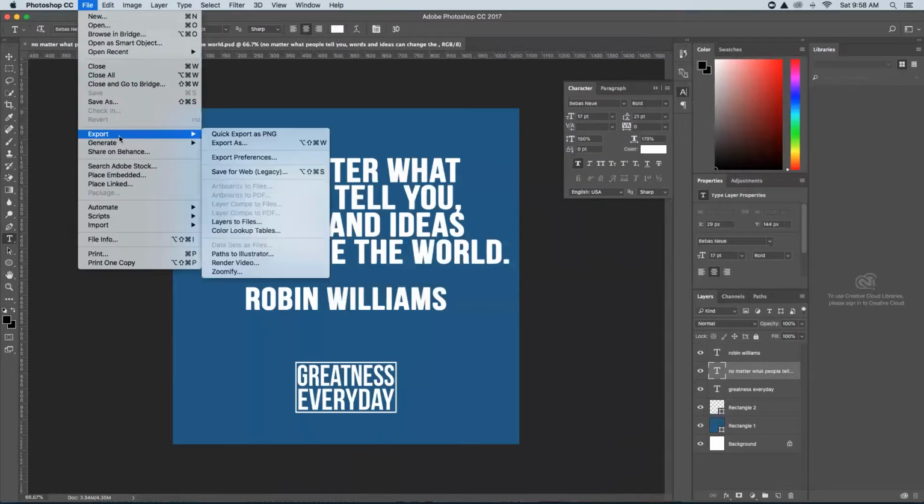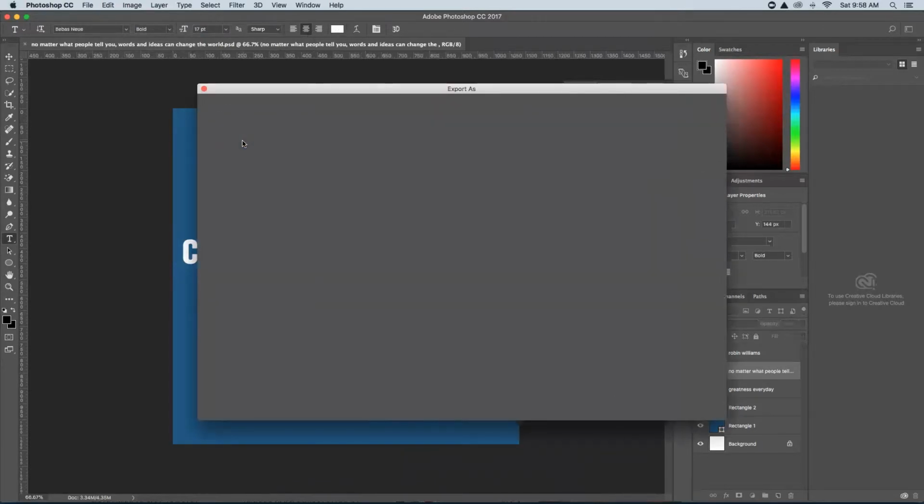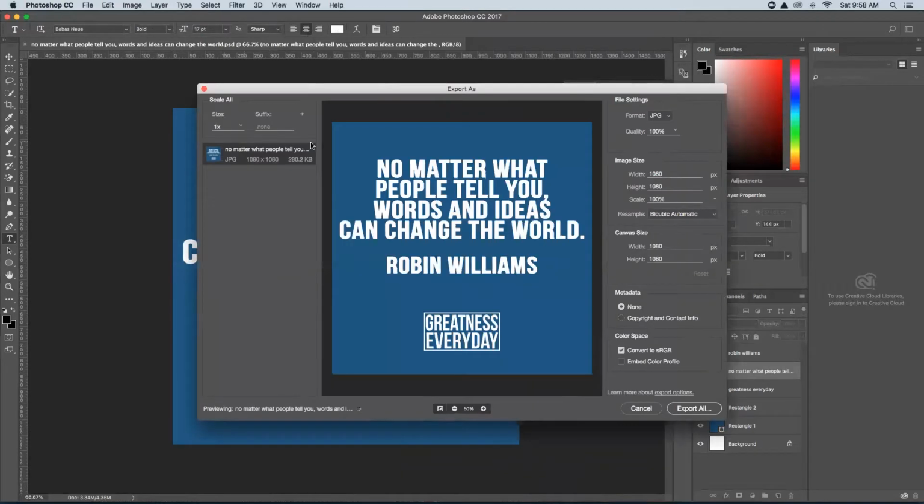and now what I want to do is I want to export it. So I export it, quick export as a PNG, you can, or I export as, and what I always select is I export as a JPEG. So up here in the top right corner, you can see that it's selected as a JPEG. Quality is 100%, and I'm going to go export all.